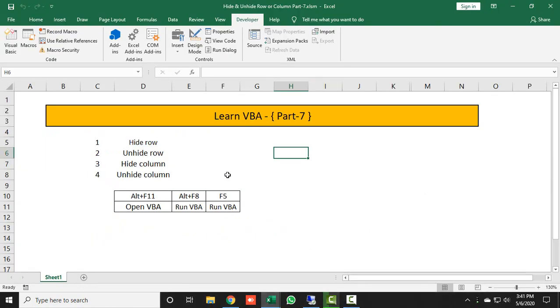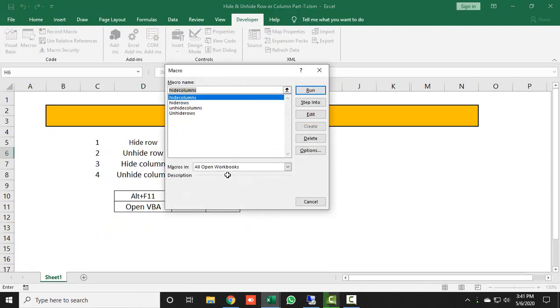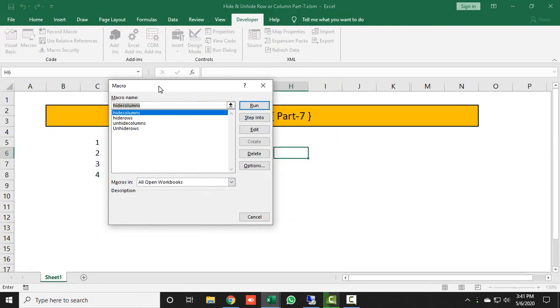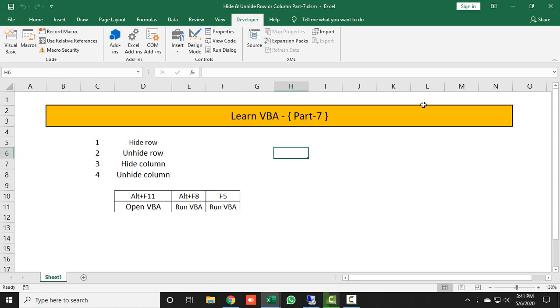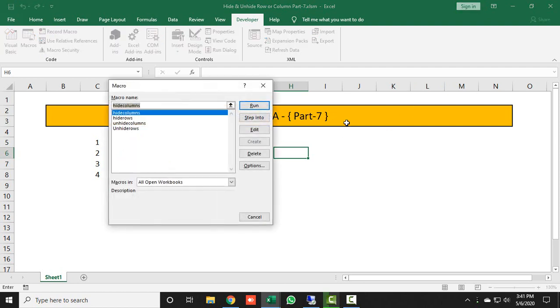Then see, if I press Alt F8, here you can see there is a new macro, which would be unhide columns. Let's select this one and run it. Now you can see your L column is back. Alright, so there are 4 macros which you can use to hide or unhide your rows and hide or unhide your columns. This is how you can do this amazing thing using VBA.